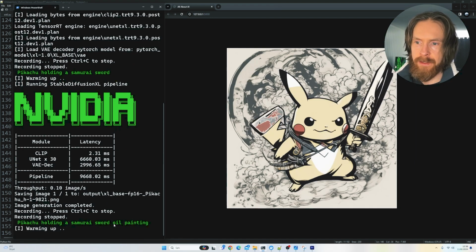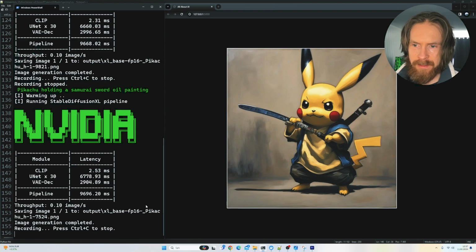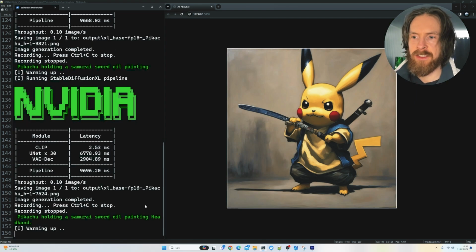Now you can see it added oil painting at the end of the prompt here. So we are still putting in the full prompt, we're just adding this to our sliding window. Headband. Okay, so I'm just going to keep adding stuff now to this image and see what we end up with.